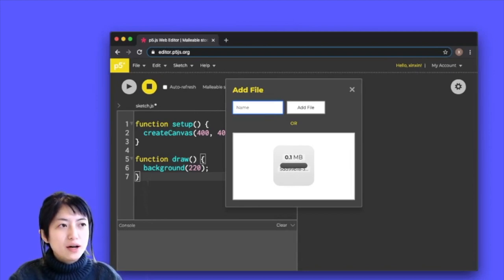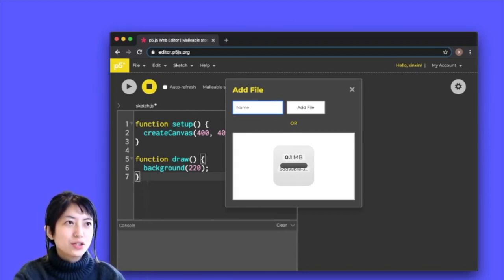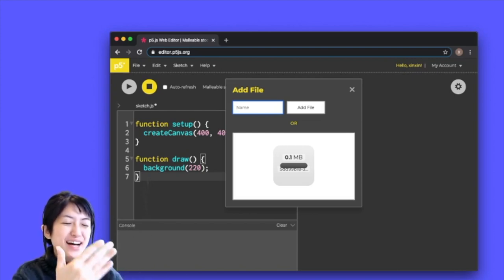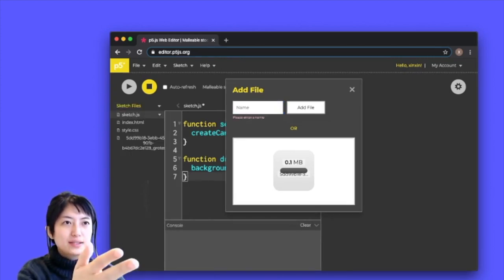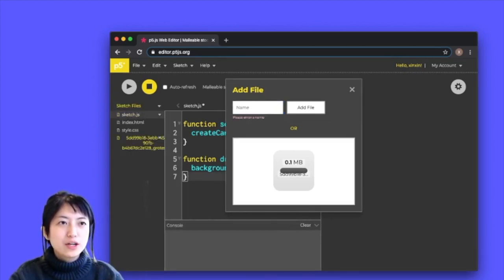It's not always super obvious when the upload is done, and just so you know, you don't have to add a name for your file up here. Once you drag and drop it in, and when you go to the left-hand side and open that menu bar over here and see your file in the sketch files, you're done.